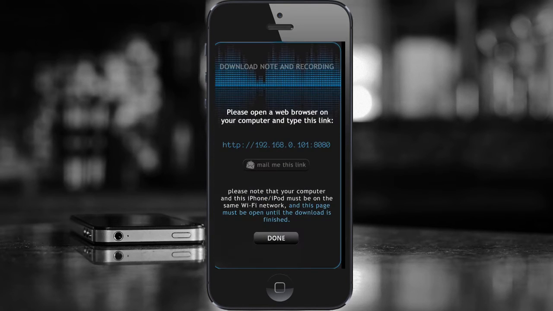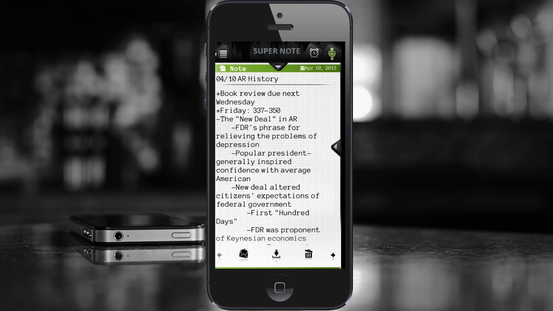By clicking the download icon at the bottom, you're brought to this screen. This may be one of the more helpful features of your application, allowing you to download your note over Wi-Fi. While it is slightly troublesome that you have to keep this application open while you download your note, this does allow you to download your note and recording. The only setback is your computer and your iPhone need to be on the same Wi-Fi.